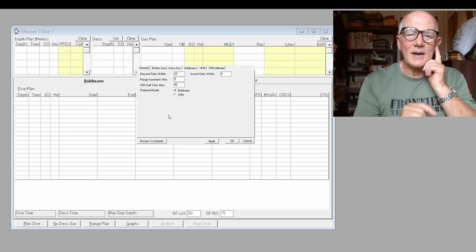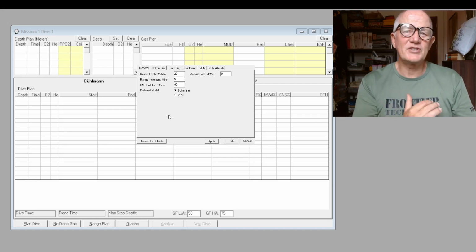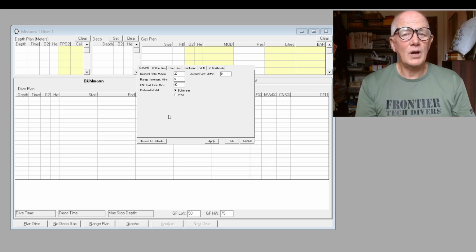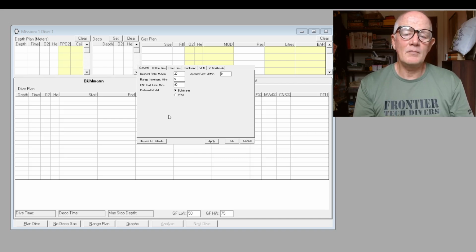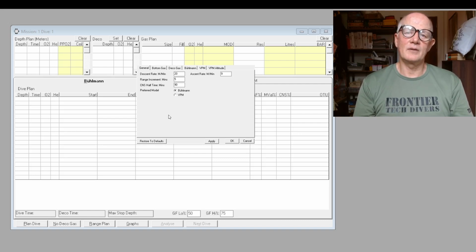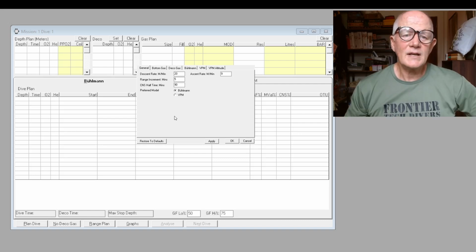and there's tabs. So the first tab is general, then bottom gas, deco gas, Bullman, which is where we set gradient factors. Then there's VPM and VPM altitude if you're using the V-planner, which we're not. We're using the Bullman algorithm, right? So let's have a look first at general.